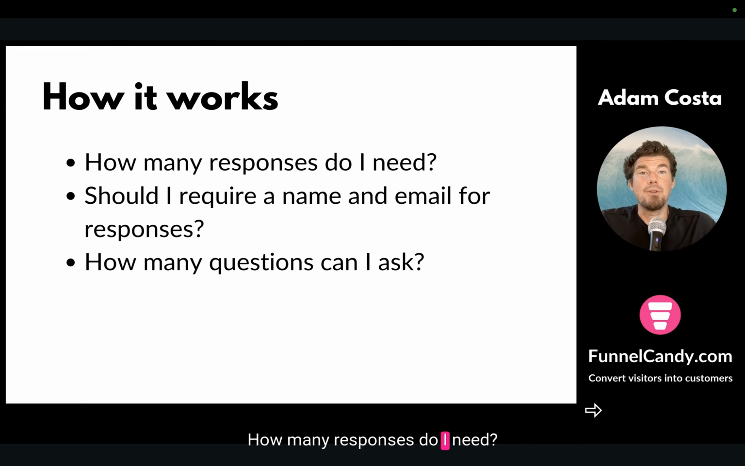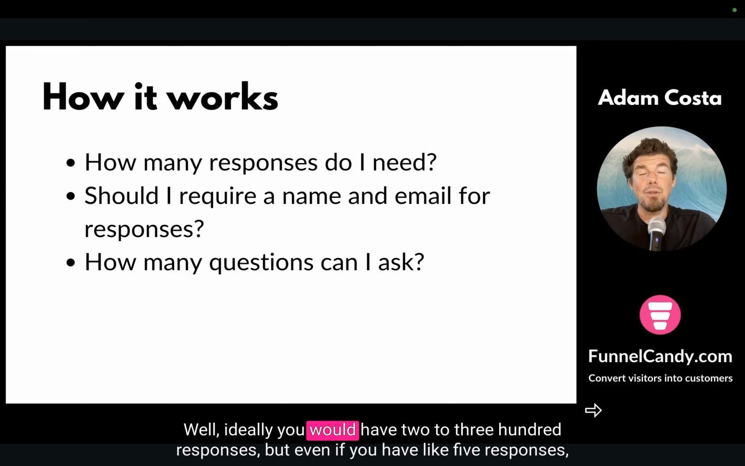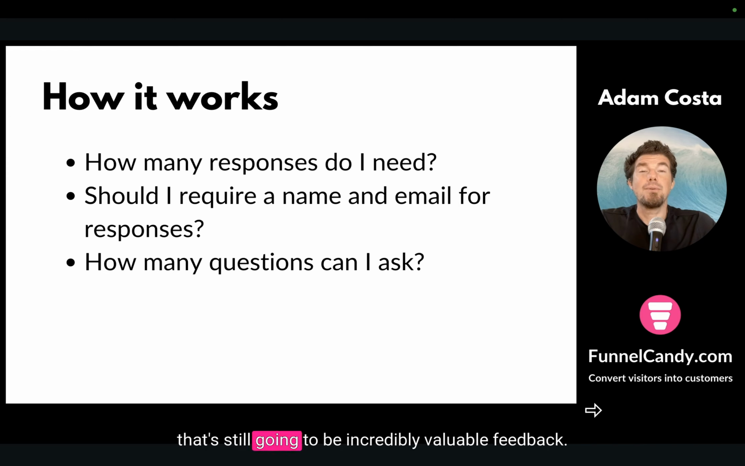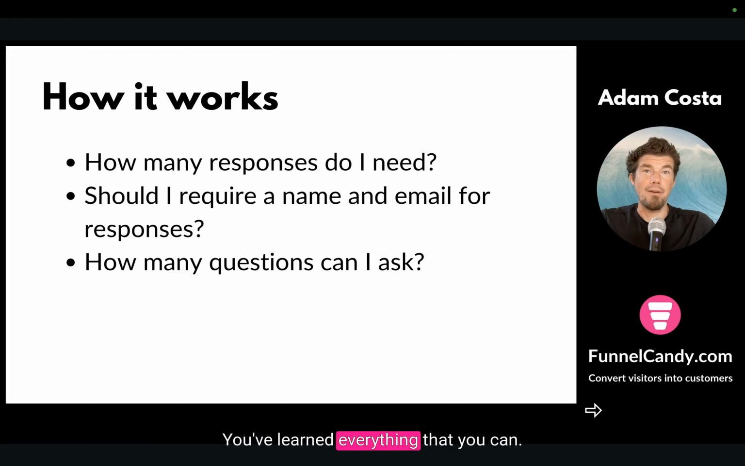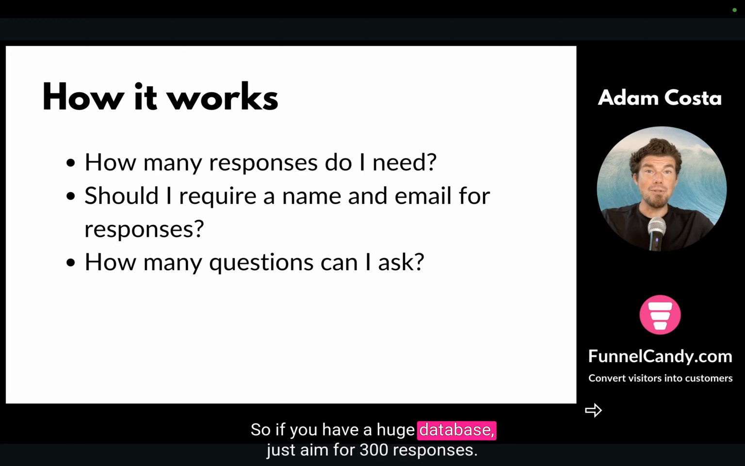How many responses do I need? Well, ideally, you would have 200 to 300 responses, but even if you have like 5 responses, that's still going to be incredibly valuable feedback. But I would set the ceiling at 300. Once you get over 300 responses, it's basically diminishing returns. You've learned everything that you can. So if you have a huge database, just aim for 300 responses.